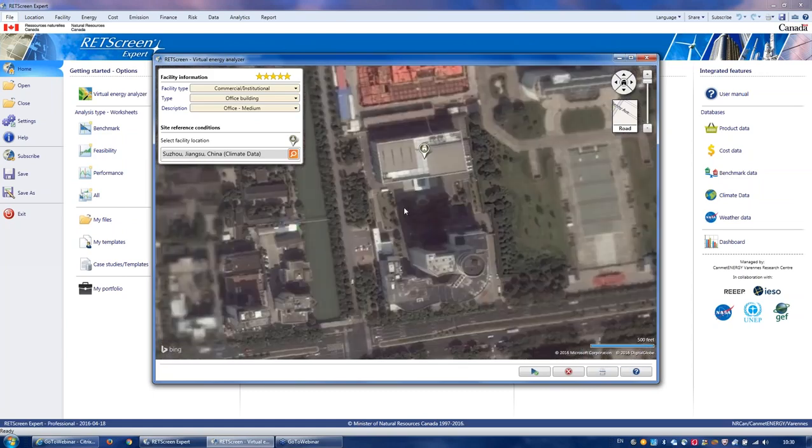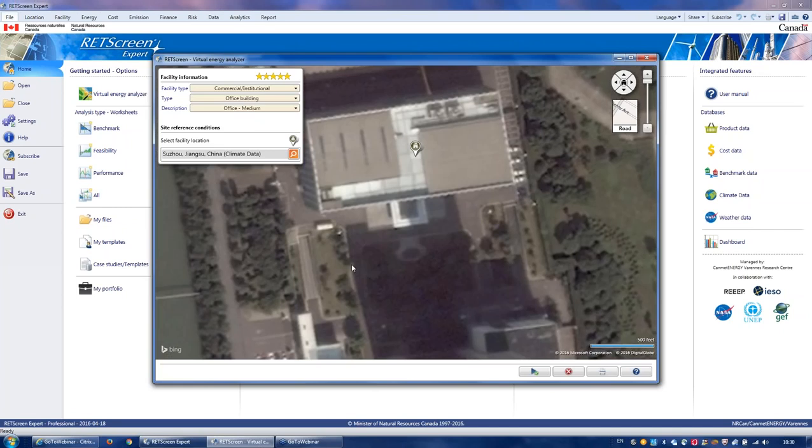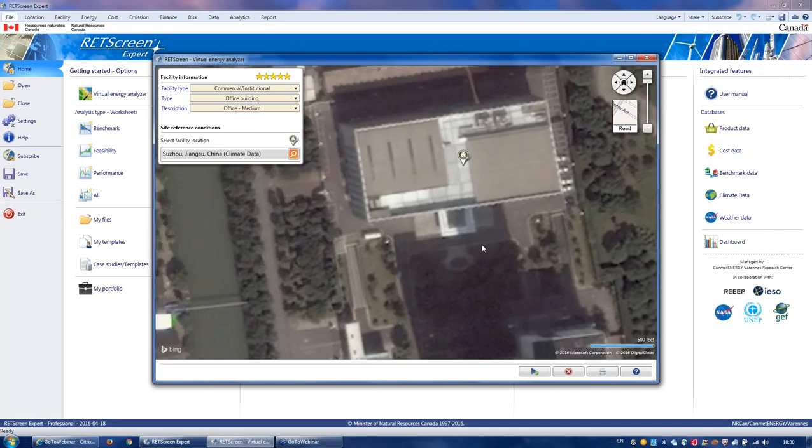So again, here I am remotely going in, looking at this facility, seeing the sort of heating ventilation equipment on the roof, and that's it. I've just chosen 3 simple parameters, and where are you in the world? I'm now going to hit calculate.